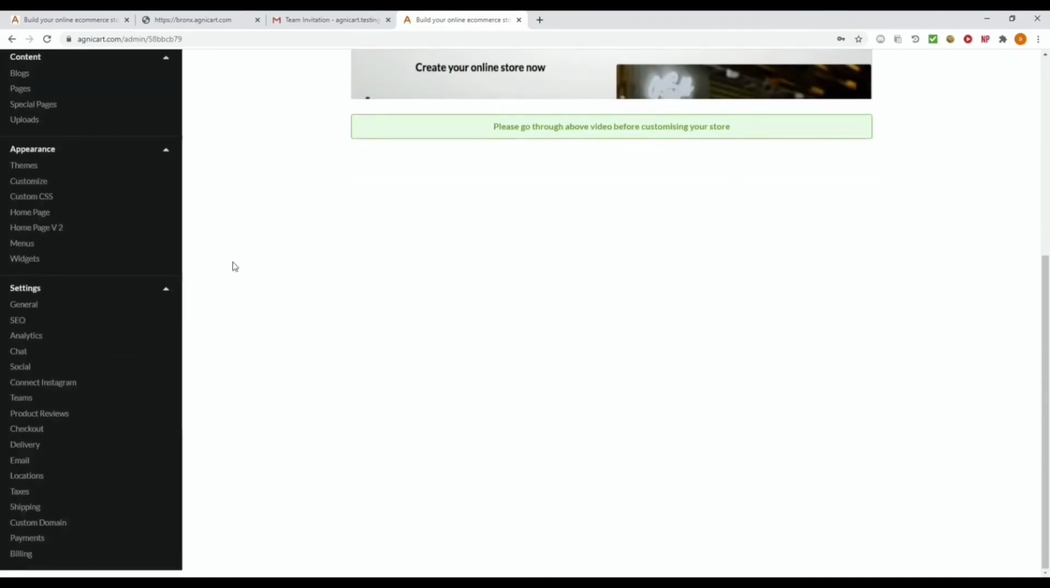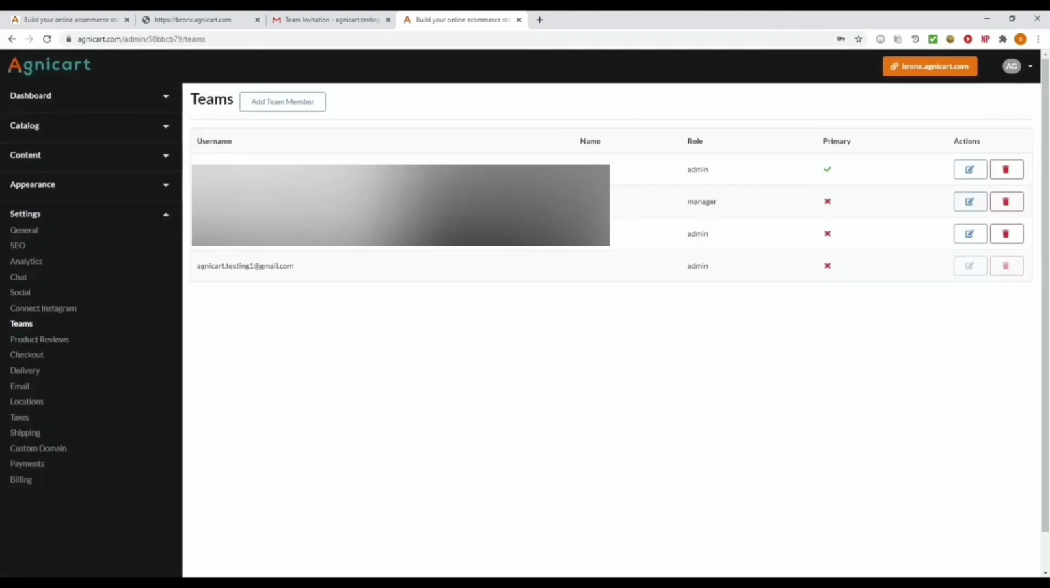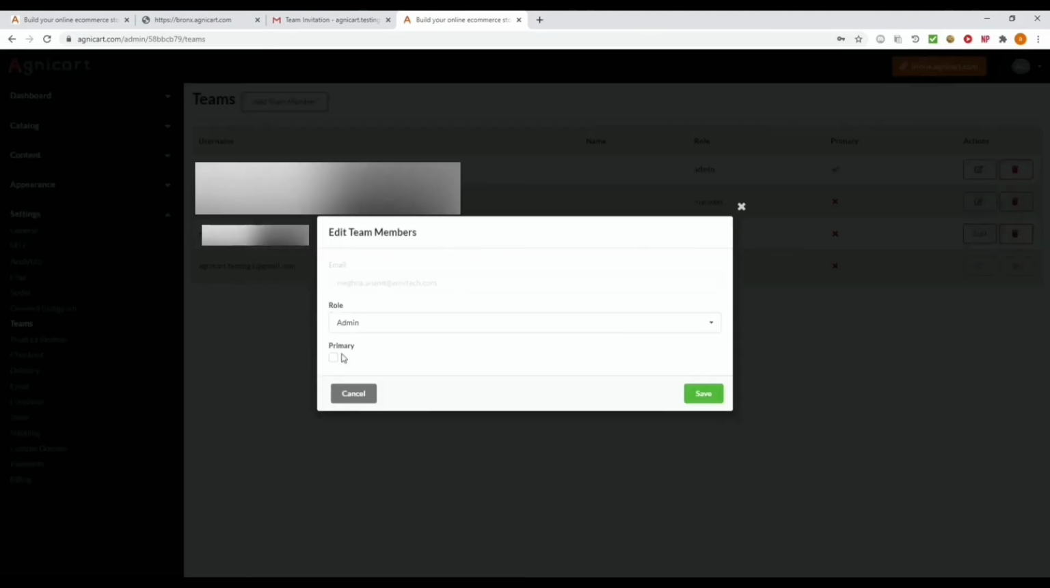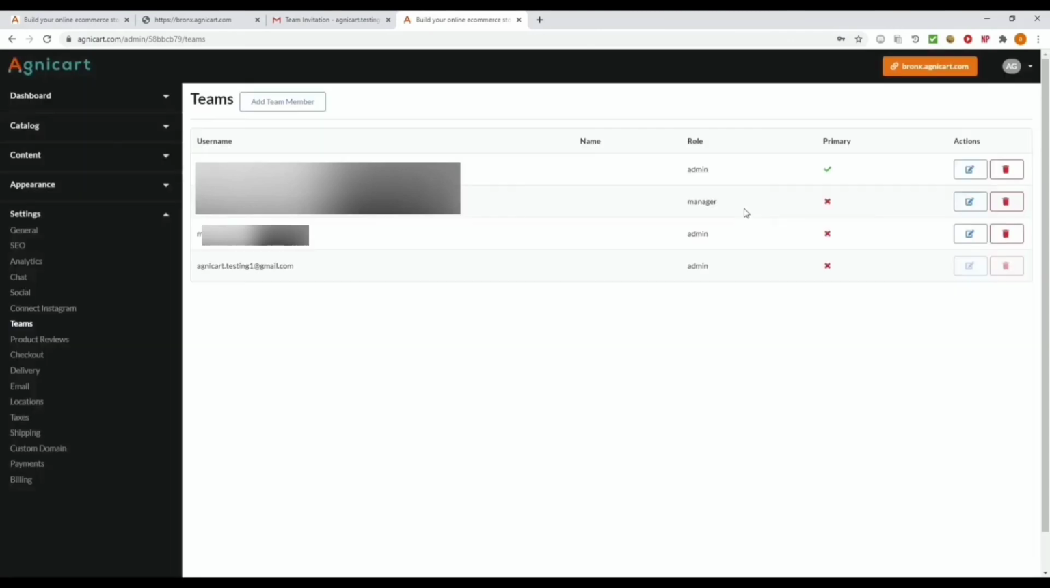So this is how you create a new team member, and when you go check the team members, you can see all the team members. If you want, you can delete the team members or edit. If you want to edit, you can edit if you want the team member to be a primary admin or manager, and you can keep changing the roles according to your preference. So this is how to add a new team member to your admin dashboard.